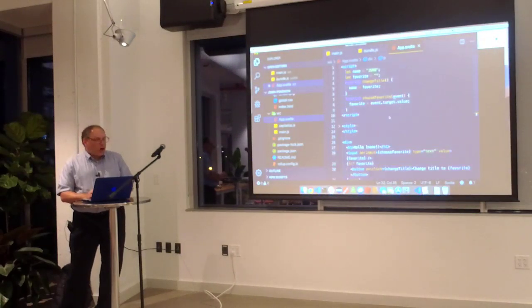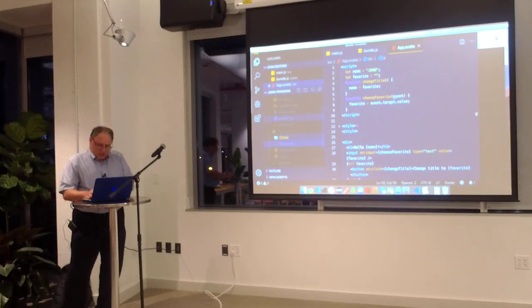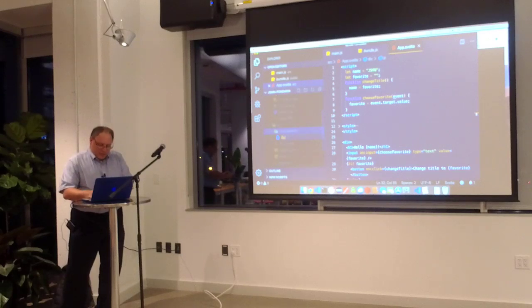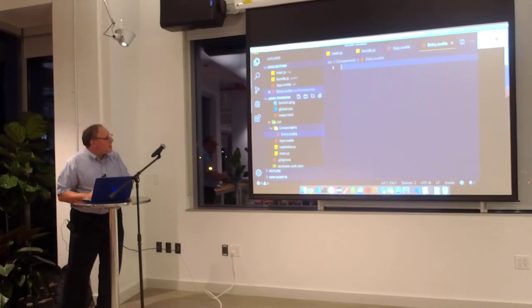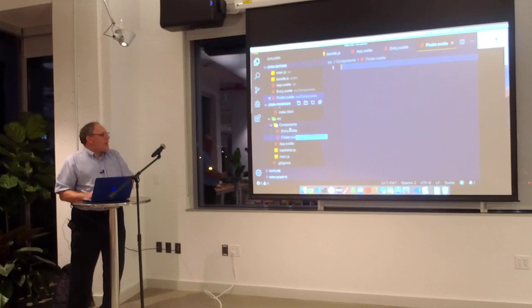So here's my plan. Here we are in this app.svelte component. I'm going to create a new folder, which I'm going to call components, right? And then we'll make a file called entry.svelte, and the other one was called Finder, I think. Finder. Live coding. All right, so those are my two new files, and I'm going to use those.